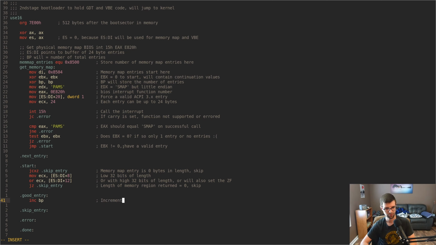It's good. We want to increment the number of entries that we're going to store within this mmap entries memory area up here. And then to get to the next area inside of our memory map address, since each entry can be up to 24 bytes, we're going to store the first one here. The int 15 call will store to this area because it uses ESDI. So after we've stored the first call, or whatever call we're on, whatever entry is stored here, we want to go to the next memory area to store the next entry. Since each one can be 24 bytes long, I'm going to go to the next 24 bytes offset from wherever we started from.